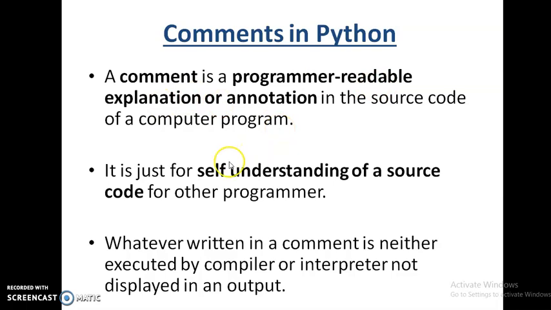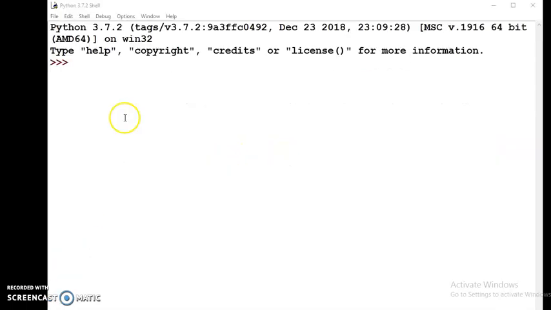Now let us see the examples of comments. Again, I have opened Python's shell or Python's interactive interpreter, that is GUI. Again, I will put some value to the variable a and will give the comment as this is a value only for a, and will ask the value of a.